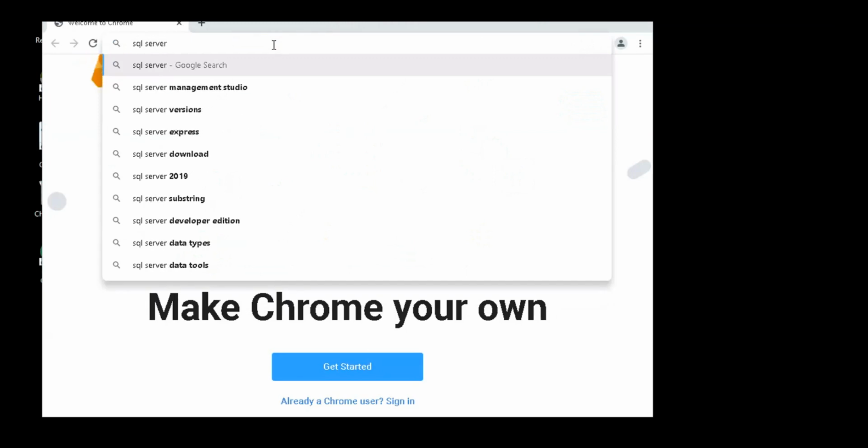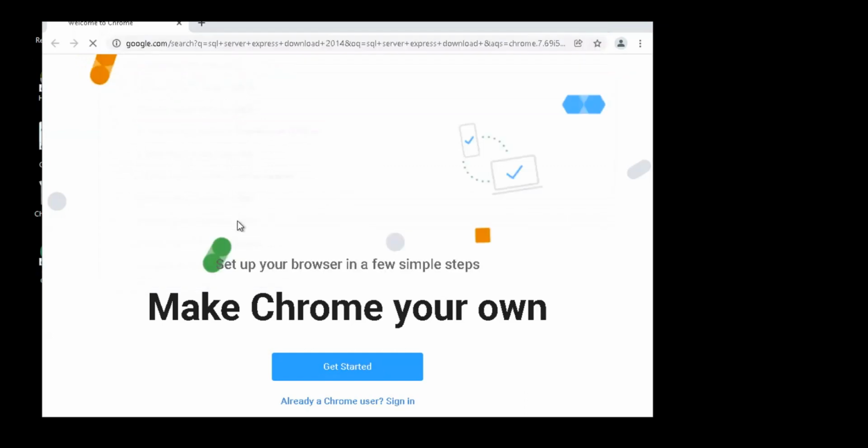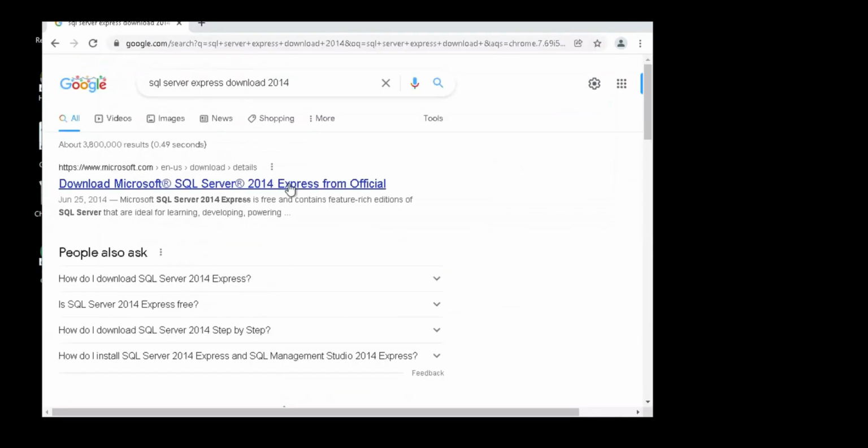I am going to install SQL Server Express Edition of version 2014. So I am typing SQL Server Express download 2014, like that. So here is the site.